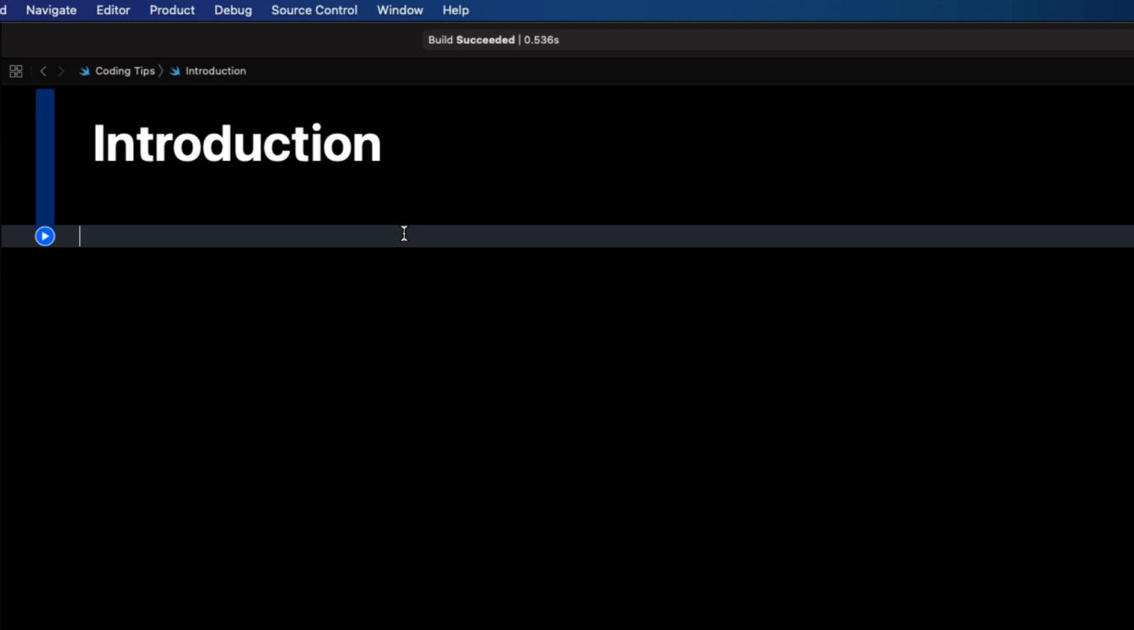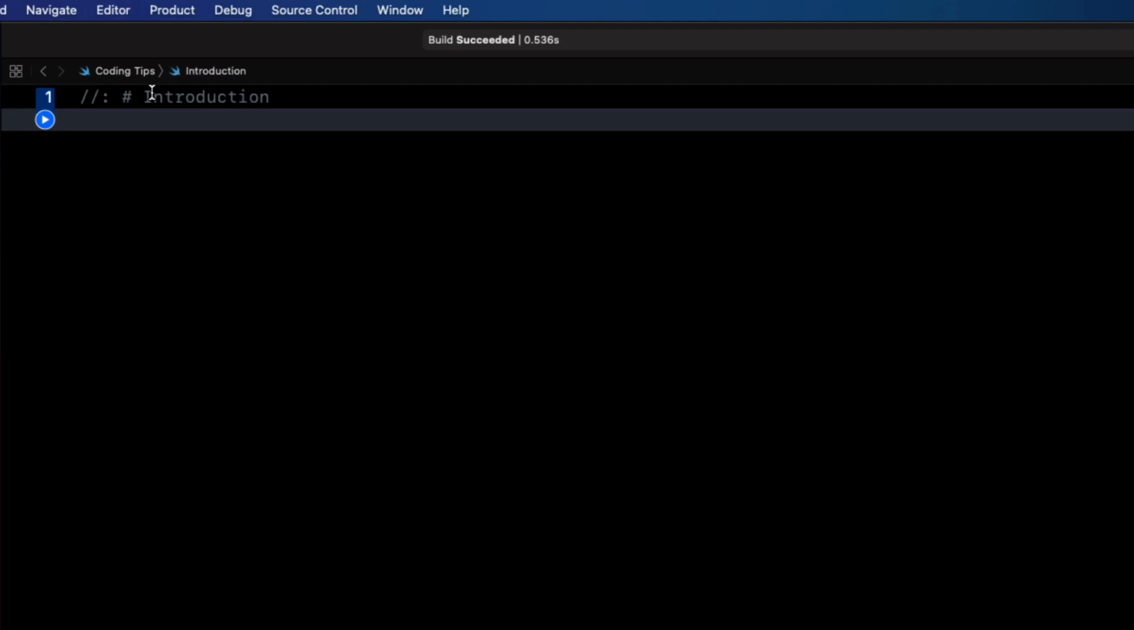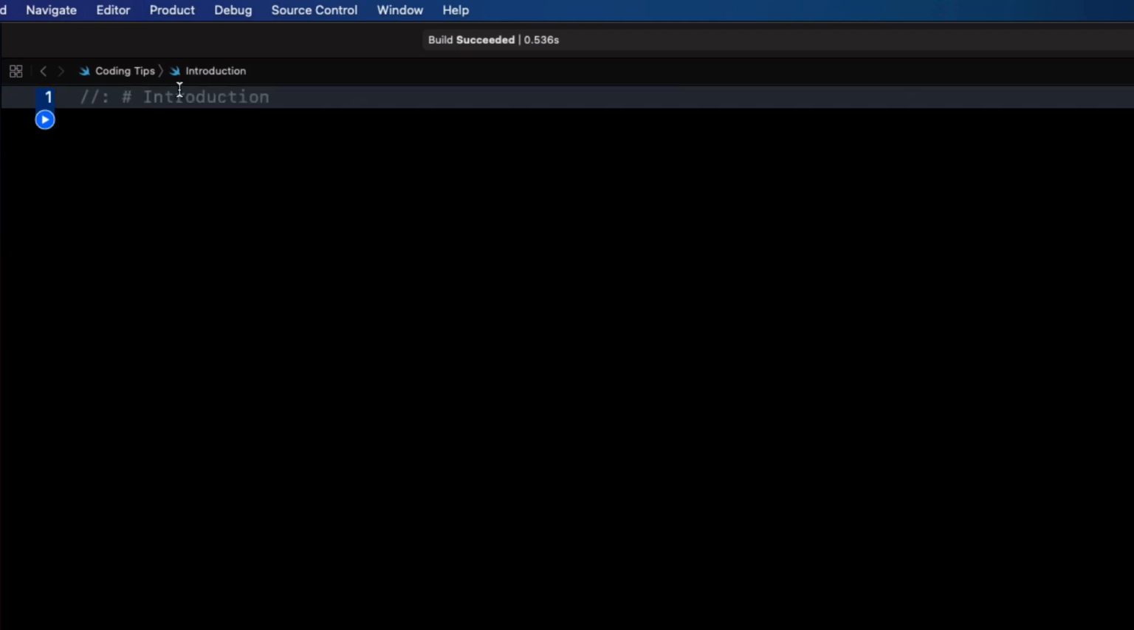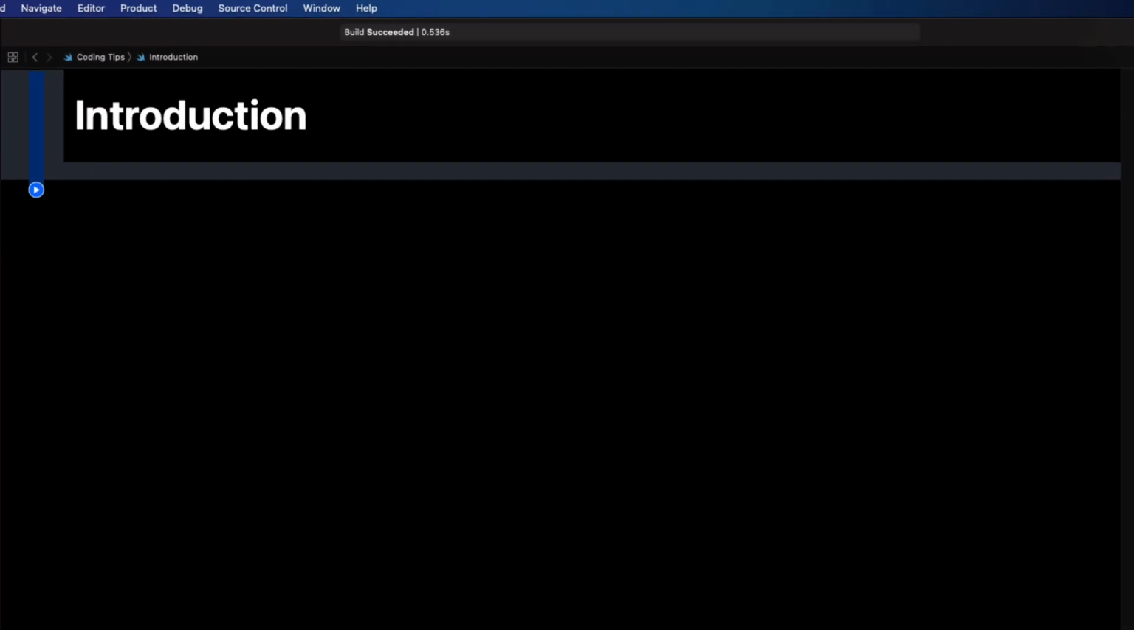So we have the large title. In a playground, you can get up to 3 levels of titles by adding that number of hashtags. Here's the second one. And the third one changes the color of the text. Let's set it back to 1. Without any tags, we get the body format.